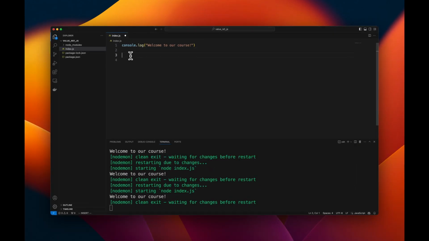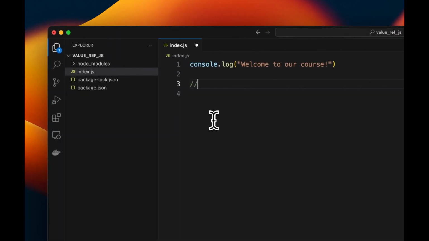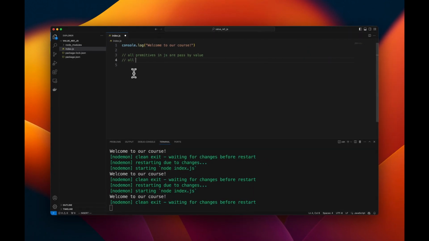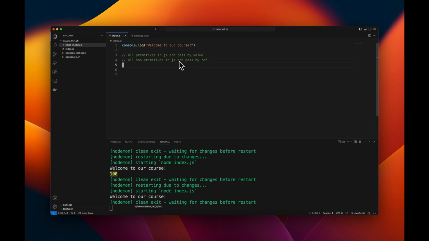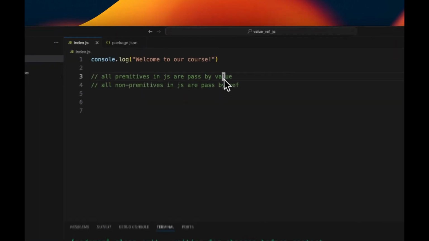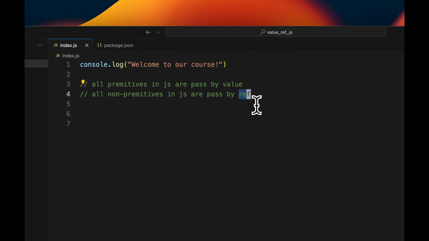In order to understand pass by value and pass by reference in JavaScript, you should remember that all primitives in JavaScript are pass by value, and all non-primitives in JavaScript are pass by reference. Okay, and let's understand what is pass by value and what is pass by reference. But before that, we first need to understand what is a value and what is a reference.